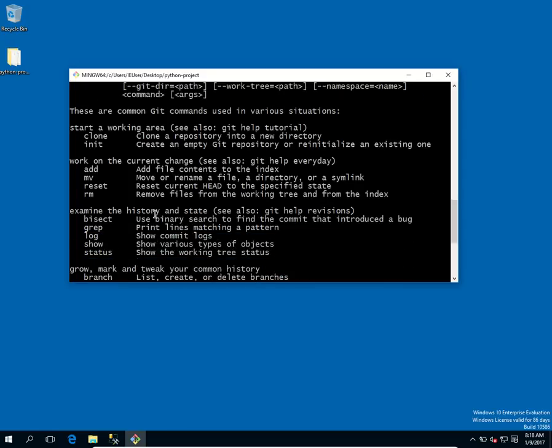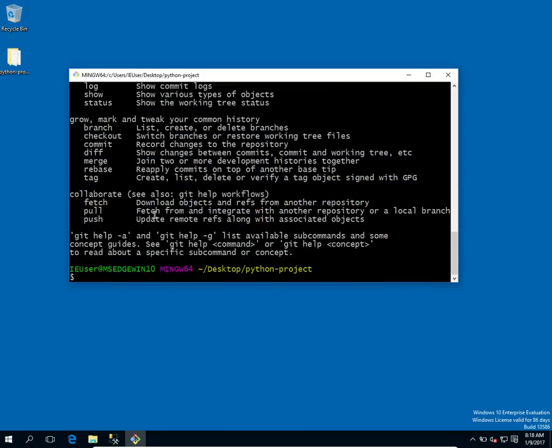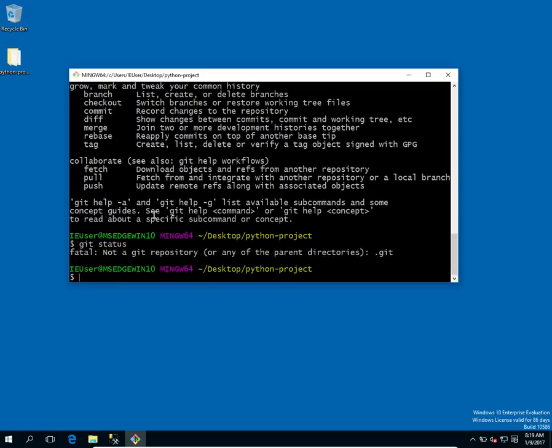To give you an example of a command, we can type git status, which will be one of our most important commands, to list the status of the current repository. Now this is not actually a repository as yet, so we should get an error message. It tells us fatal, not a Git repository. So we would still need to initialize this as a repository, and that we'll be doing in a future lesson.